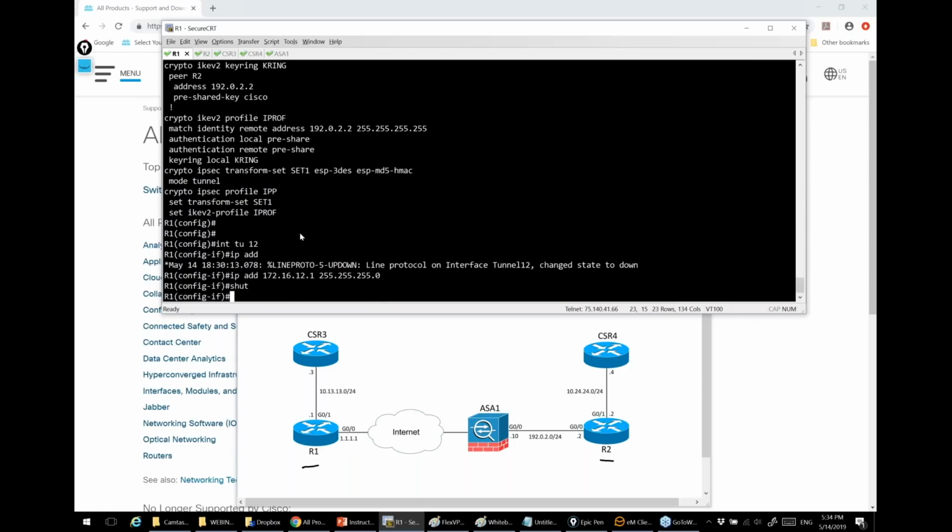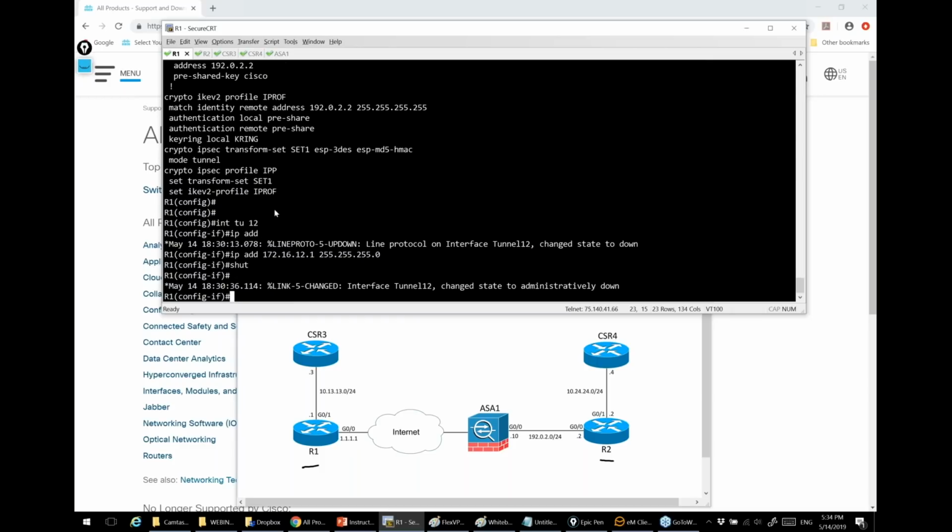The reason that I'm shutting the tunnel down is that with FlexVPN configuration, the interface tunnel will automatically try to negotiate the tunnel as it is up, and when the tunnel protection is applied to the interface. The tunnel protection is essentially the IPsec profile. So once you apply the profile to the tunnel, it will immediately try to start negotiating, which I don't really want to happen now.